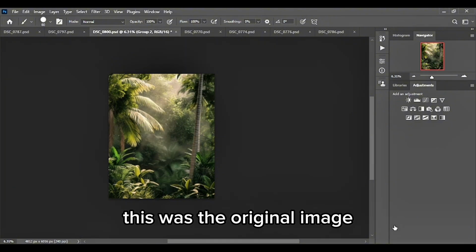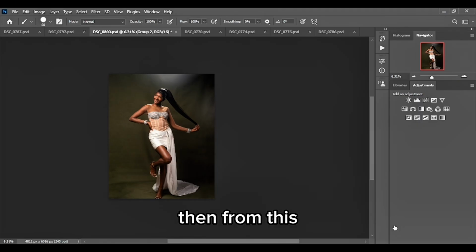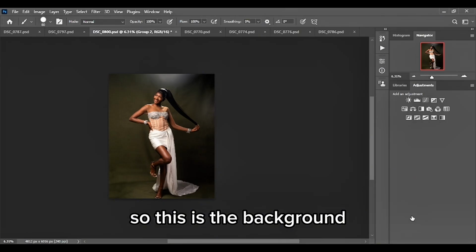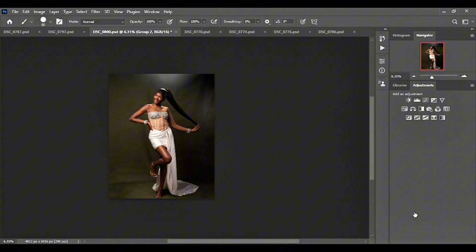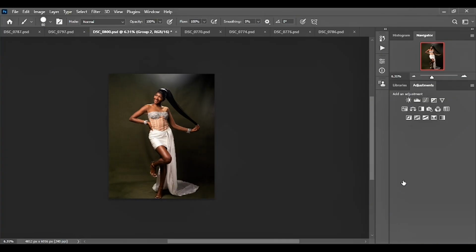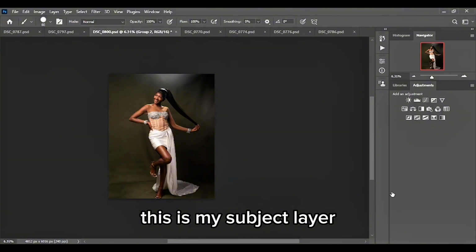So this was the original image. Then from this, I decided to separate my subject from the background. So this is the background, and this is my subject layer.